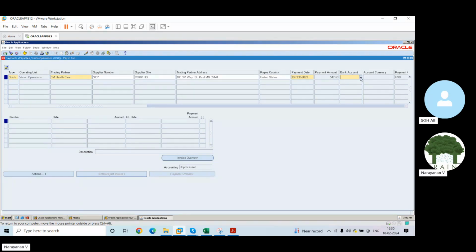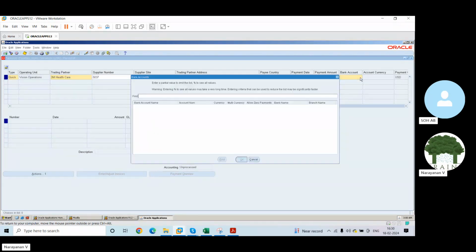So what you have to do is, instead of quick action, you have to create a payment with a partial amount. Say for example, instead of 500, if you want to pay only 250, you enter 250 and make a payment.